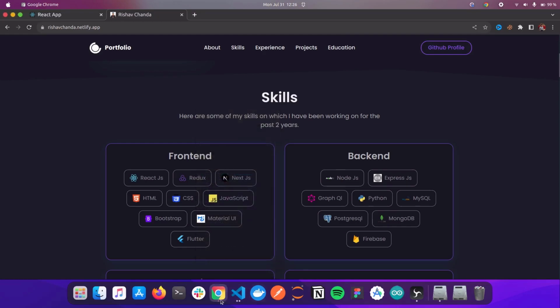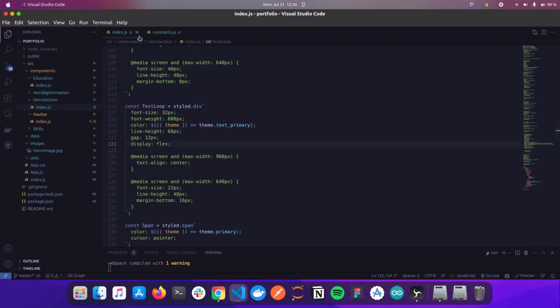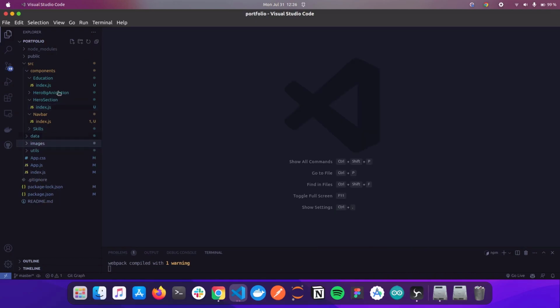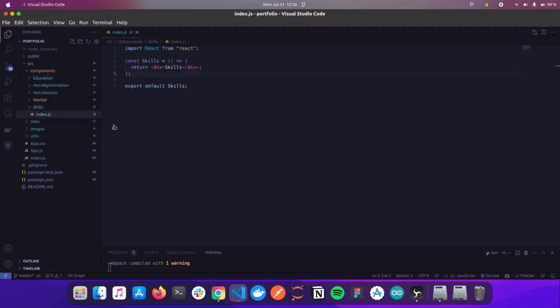So let me open this code, right? So this was the hero section, I guess. Yeah, so let us close this. It's done. Okay, so now what we are going to have here is our skills section, right? So we have a skills index page. So first let us start making this one.